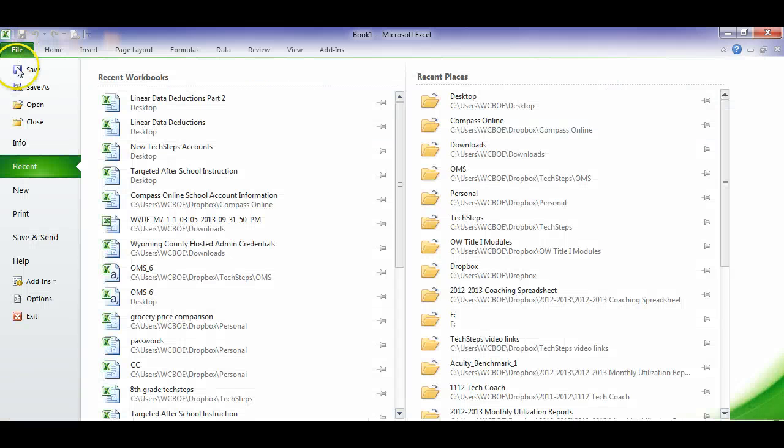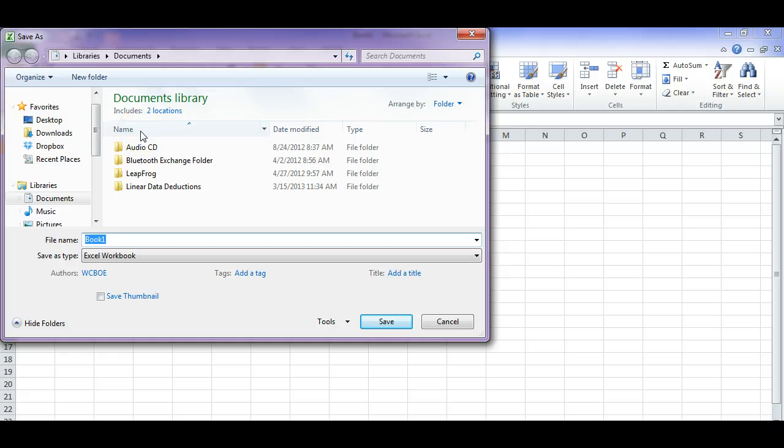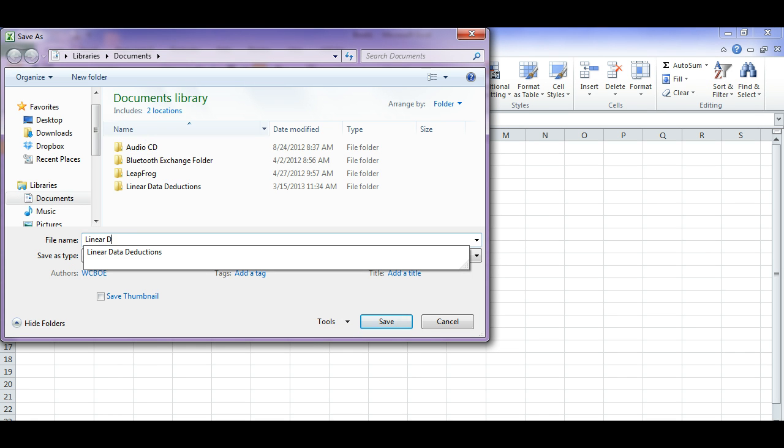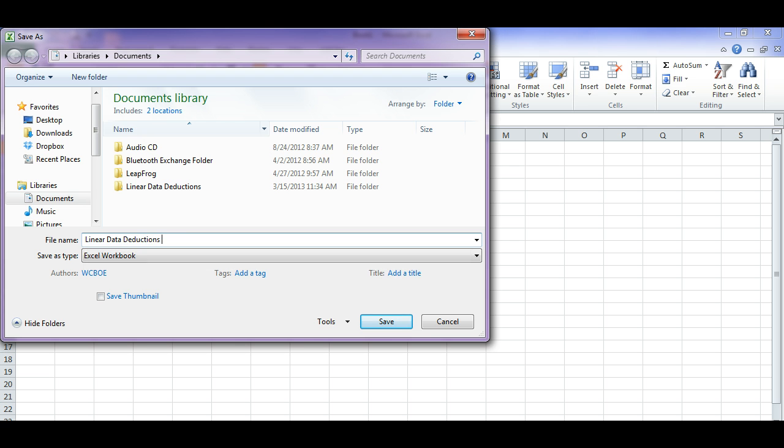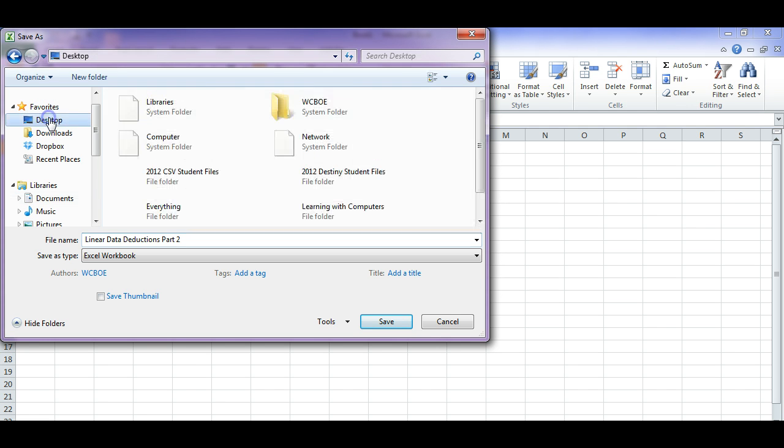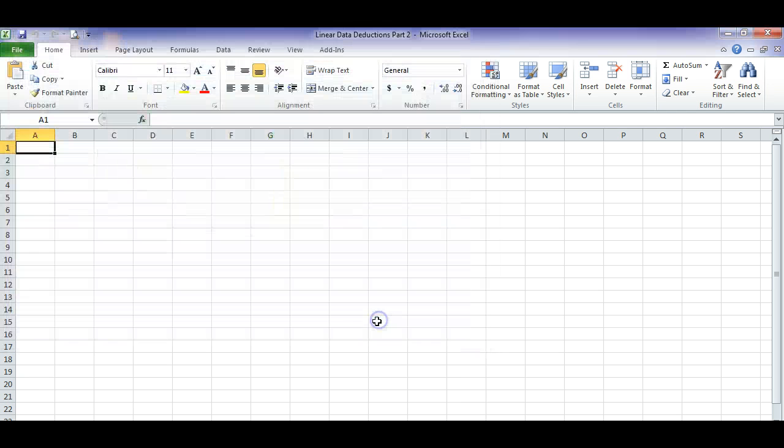Click on File, Save As, and call this Linear Data Deductions Part 2. If you're using Dropbox to save things in, click on Desktop. If you're using File Space, find that and click it and open your Linear Data Deductions folder. If you're using a flash drive, find it and click on your Linear Data Deductions folder. If that folder is open, it'll say Linear Data Deductions up here in the address bar. Do not click Save until you see that if you're using file space or a flash drive. But I'm using Dropbox, so I'm going to click on Desktop and Save.